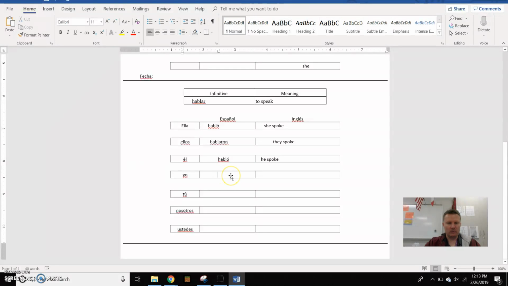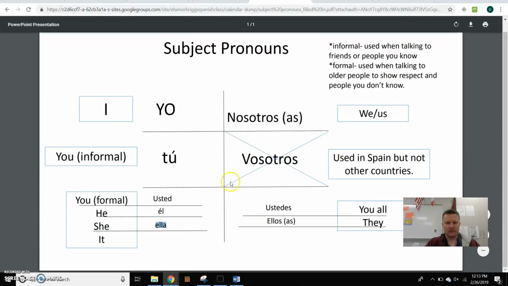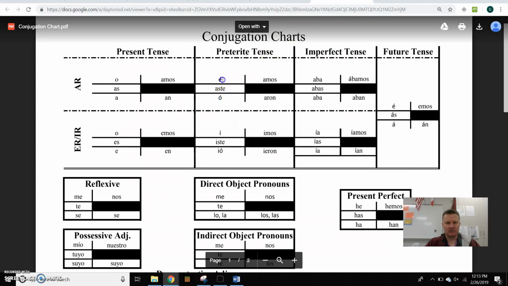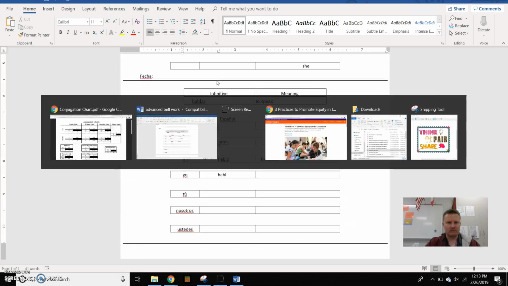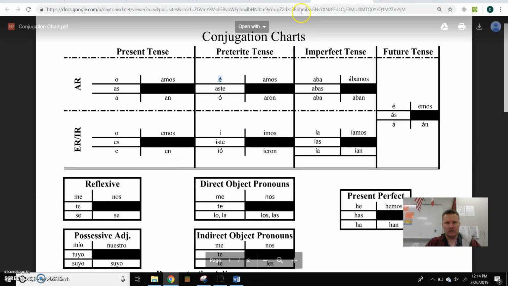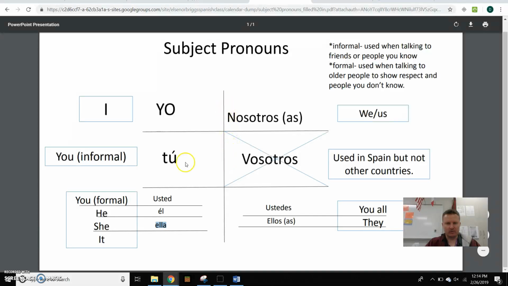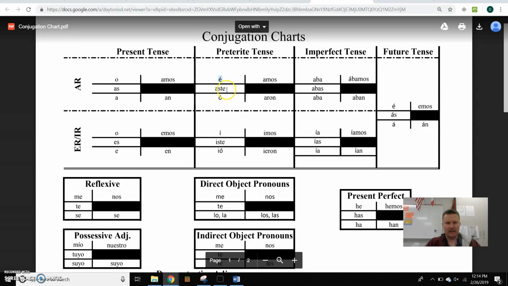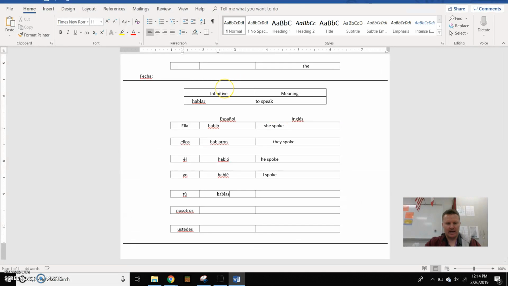So now we're doing the yo. Let's drop the AR, left with the stem. We'll go back to our chart. Where's the yo at? The yo is located in the top left. So let's go to the top left here, and then it tells you to add an E with the accent. Okay. We'll go back. We'll add an E with an accent. And that means I spoke. Alright. So next one is the tú, or the informal you. Again, drop the AR, you're left with the stem. We'll go back. Where's the tú located? It's located in the middle left. So on your conjugation chart, middle left says ASTE. So we're going to add ASTE, and that means you spoke.